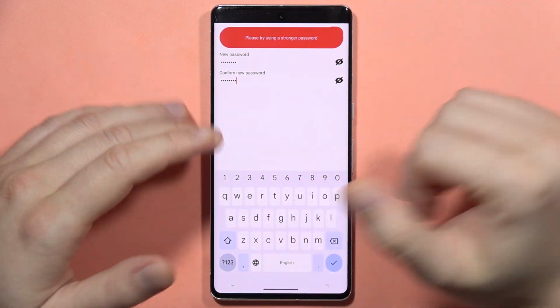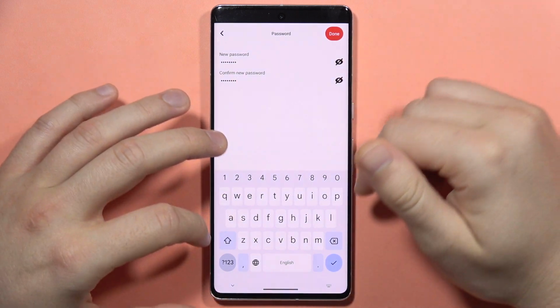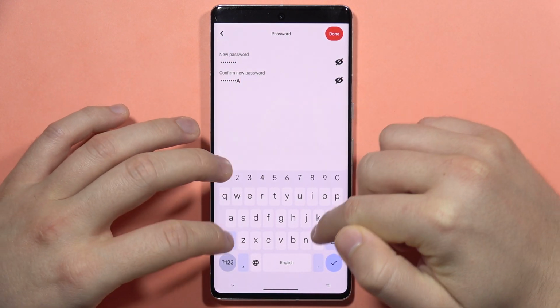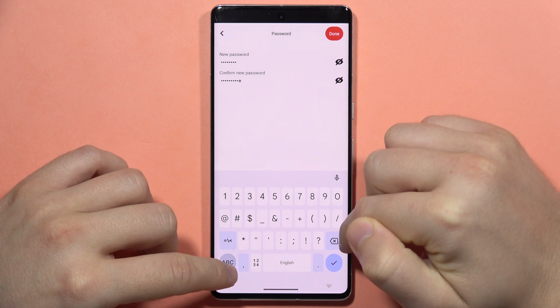So you have to make a little bit more complicated password, like for example, use the big letters and other special characters. So that's all right now.